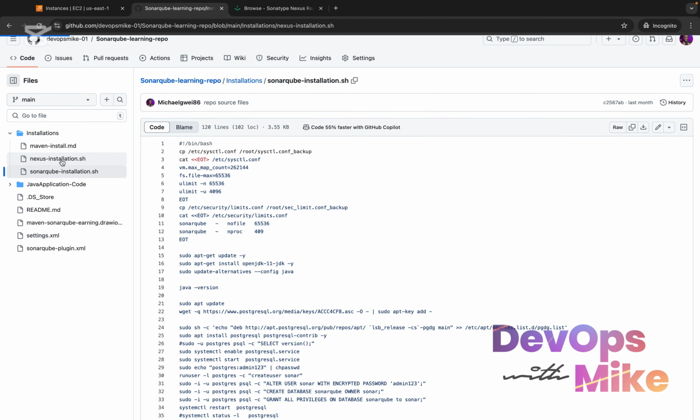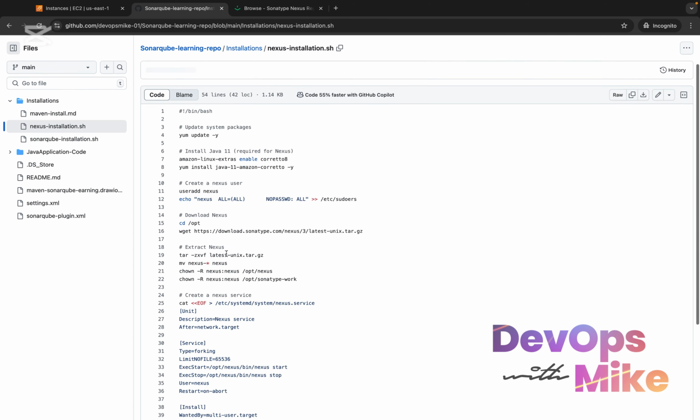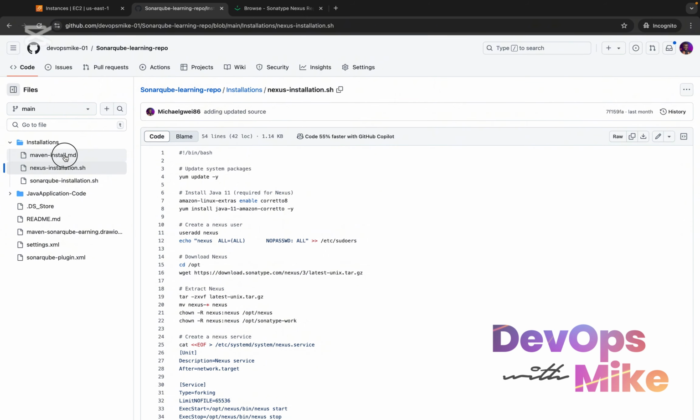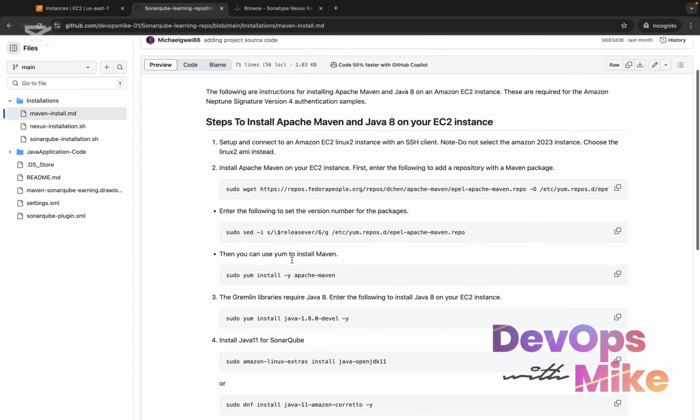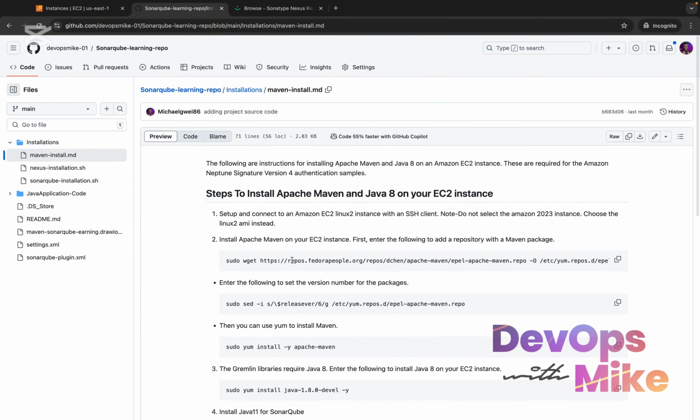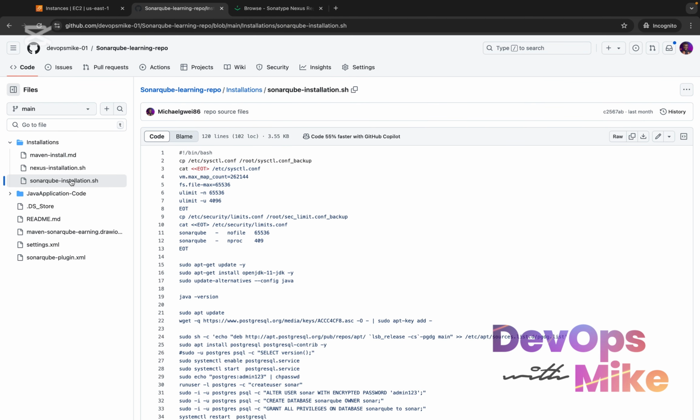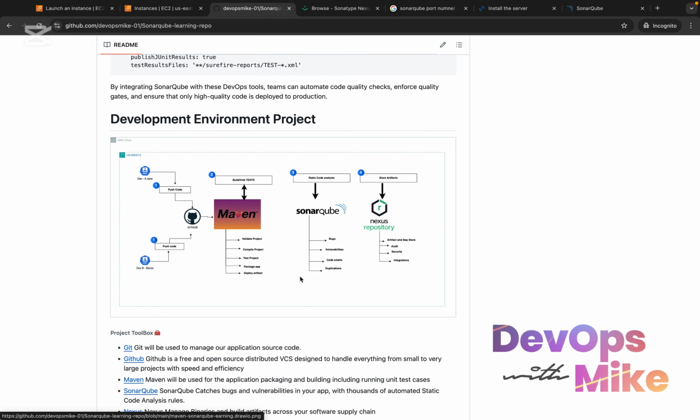And again, you have the setup configuration script for Nexus in this same repository, as well as the installation script for Maven, how to install Maven on an Amazon Linux 2 instance. So we are going to be going right away to install SonarQube based on this installation. We just copy this user data and then we'll be installing SonarQube on our SonarQube server.